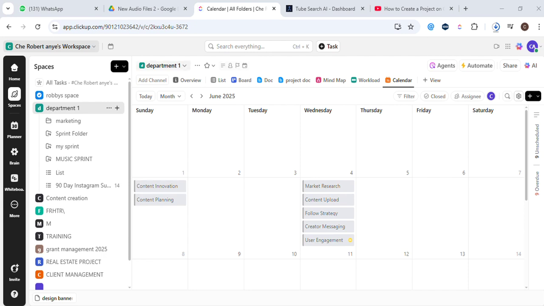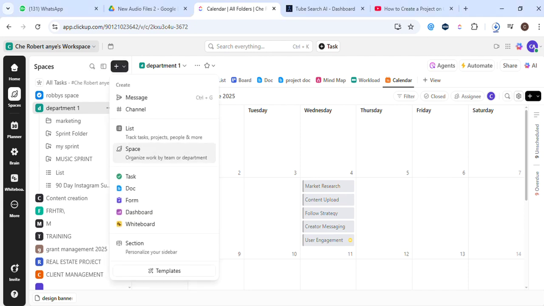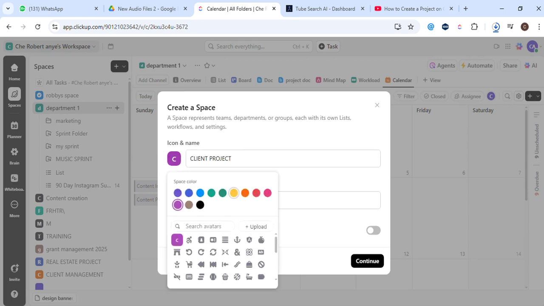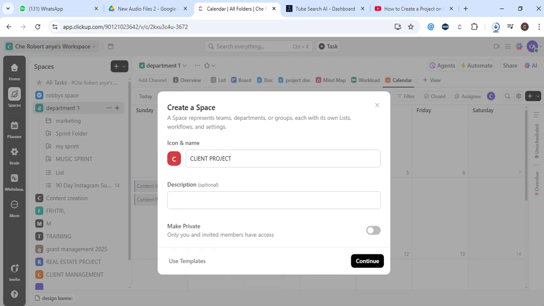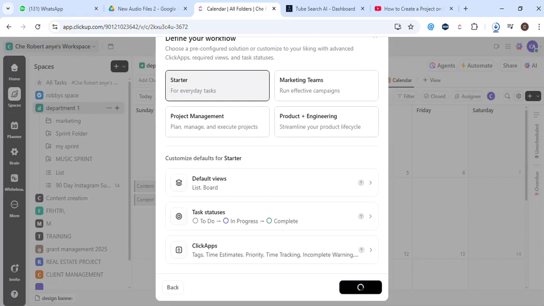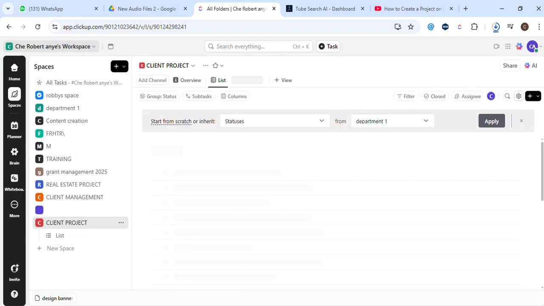Find the plus add button on your left sidebar, click it, and select Project from the drop-down menu. Now you'll need to input the project name, color, and privacy settings. Let's say we name it Client A Deliverables. The reason we do this is to have a clear, separate space for each client, making it easier to track their specific deliverables.